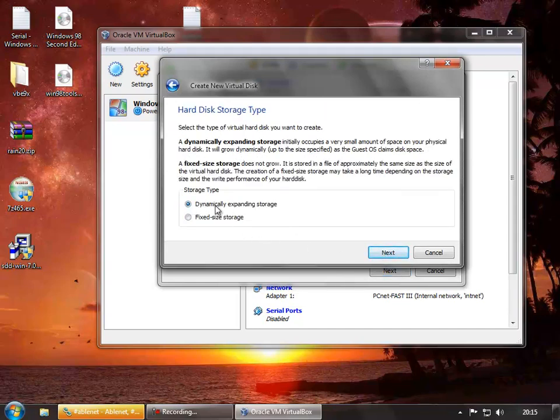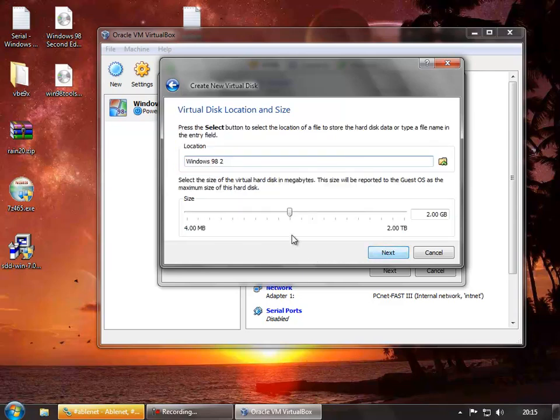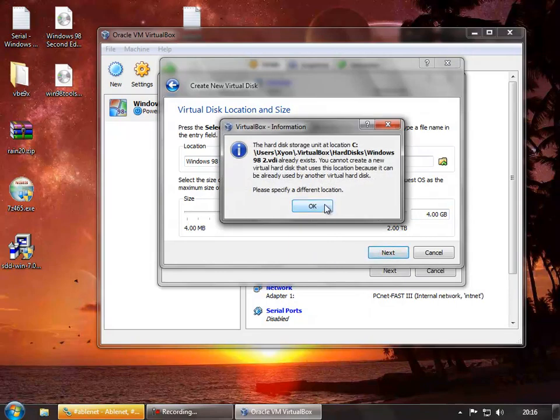It's important to go for dynamically expanding at this point. I've tried using fixed size, but it seems to have some problems when the setup wants to format the disk. And to be honest, I can't really see a good use for fixed size storage anyway, so we'll keep it as dynamic. I'm going to go for 4 GB because I want to actually use it for more than one game, and it doesn't really take much, to be honest.